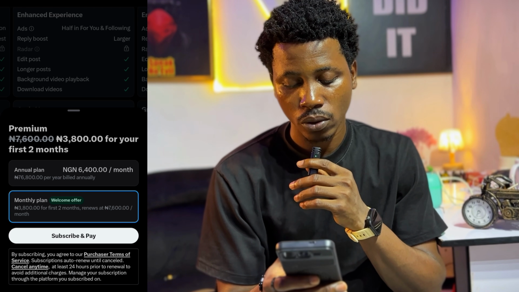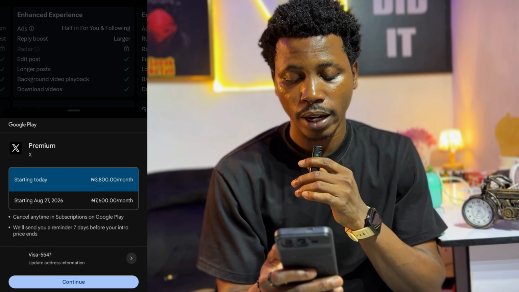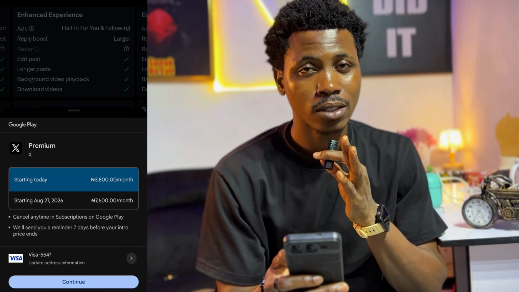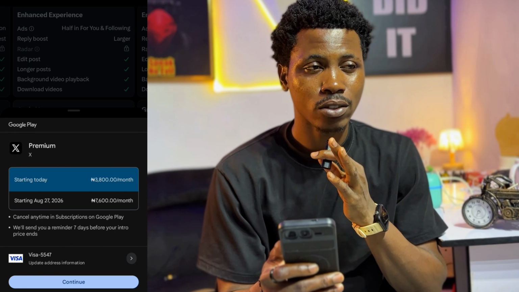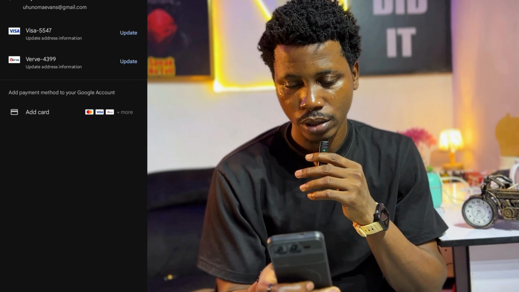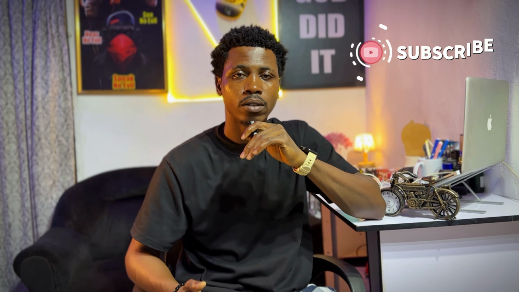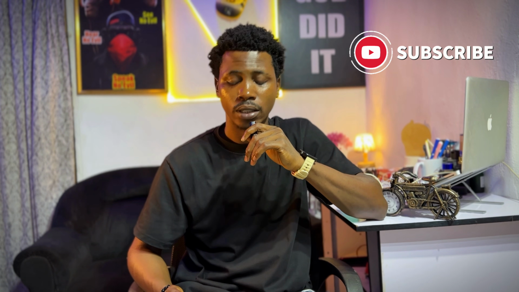Click on subscribe and pay, and they're going to take you to the payment page, where you're going to subscribe for Grok AI for just 3,800 naira. If you are living outside Nigeria, this is more like $2. Just click on the payment page right now. I'm going to add a payment method. I'm using a cheaper card for this. You can use any international payment method. But if you don't have one, just let me know in the comment section, and I will show you how you can get a cheaper card you can use for this. So I'm going to click on this very card right now. Click on subscribe.